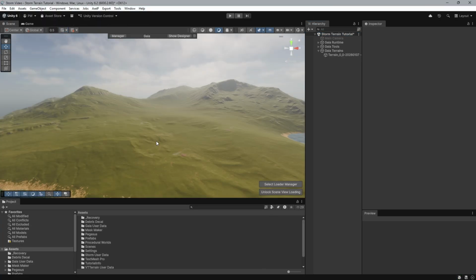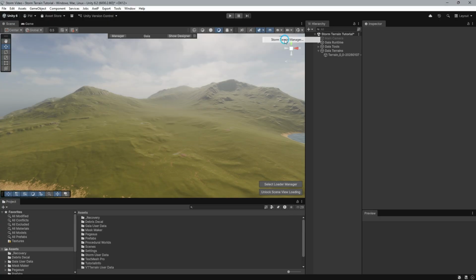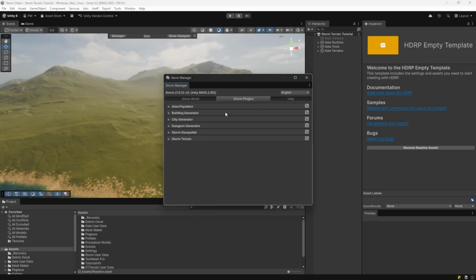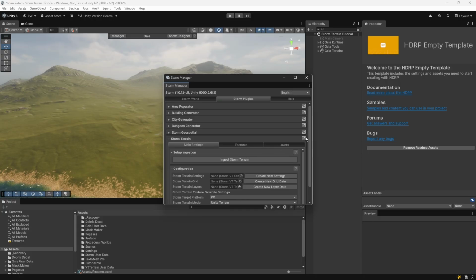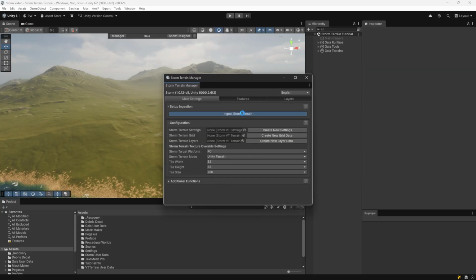You can add the terrain system to your scene by opening the Storm Terrain Manager window. You can do this either via Window, Procedural Worlds, Storm Terrain Manager, or from the Storm Plugins tab in the Storm Manager. Click on the Ingest Storm Terrain button to start the ingestion process.